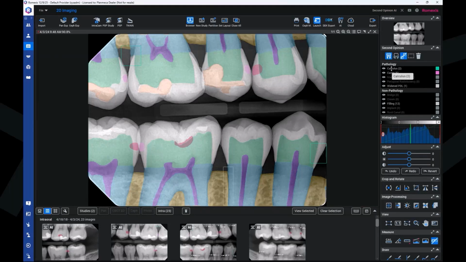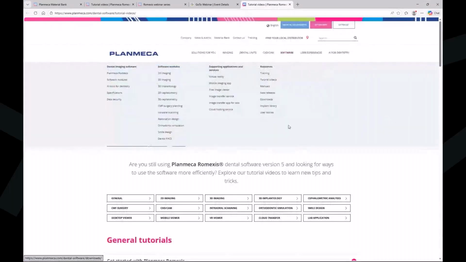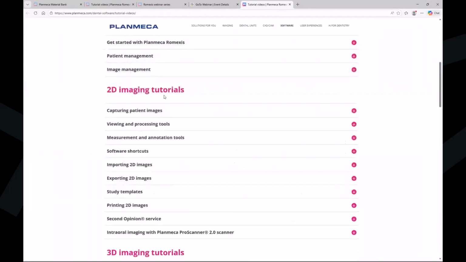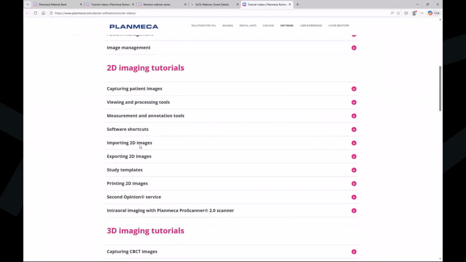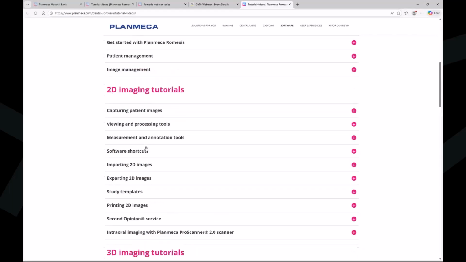Okay, then I think I have now more or less finished with all the functionalities of the 2D module, but I still want to tell you a few tips. First of all, please remember that up here in the upper right corner, we have the direct link to our tutorial videos. If you click here, it will take you to our tutorial video webpage, where you can also find more information on 2D imaging, in different categories, if you need help with those.